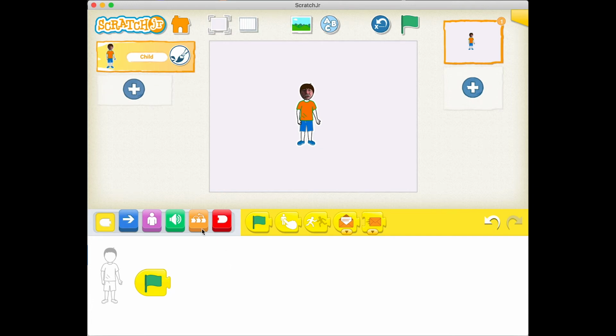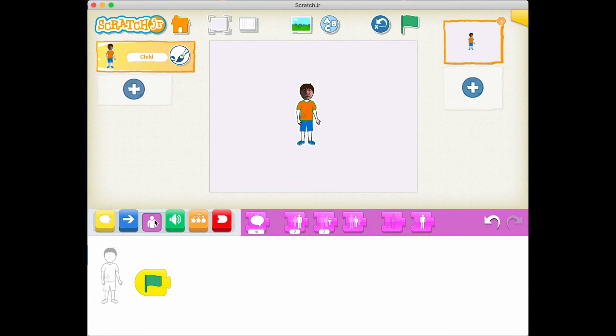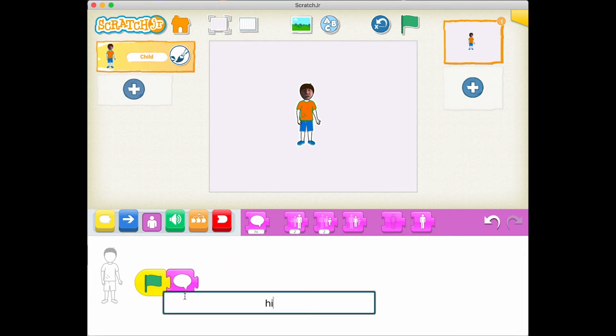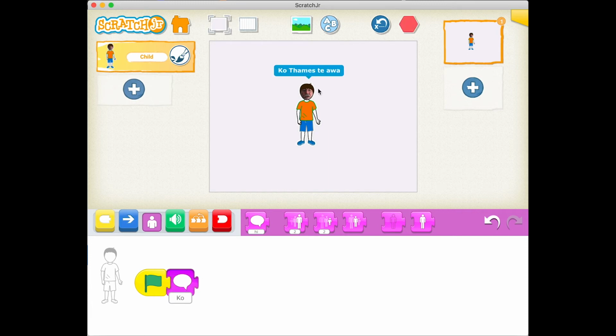And the next thing I want to do is click on the purple blocks and click on the pink Hi block here, and I'm going to put the first line of my pepeha in here. And now when I click on the green flag, you can see I now say my first line. Let's put another one in.